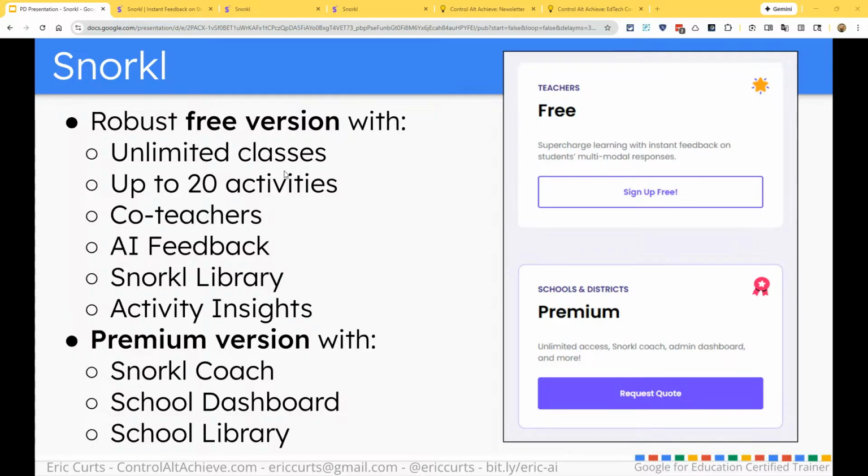And Snorkl does. You can create unlimited classes with the free version. You can have up to 20 active activities. That is phenomenal. You can add co-teachers. Of course, you get the AI feedback that Snorkl is providing. You have access to that amazing Snorkl library of pre-made activities, and you get insights. We'll see all of this once we get into this. You get all these amazing insights that show you what your students know, what they don't know, what they are struggling with as well.